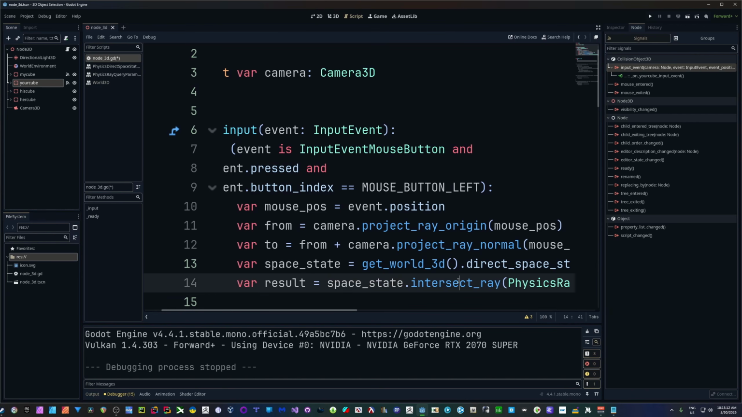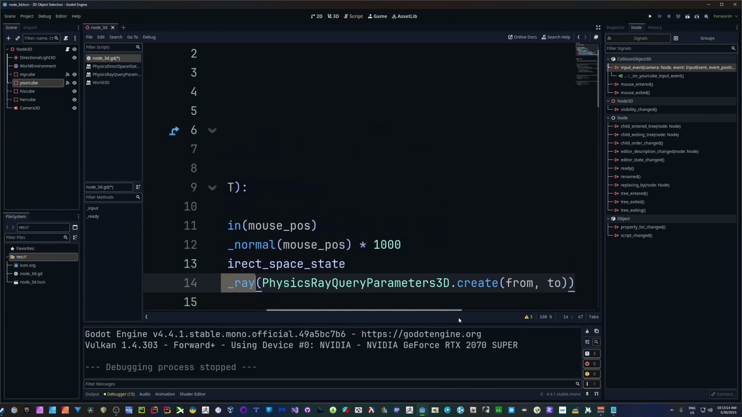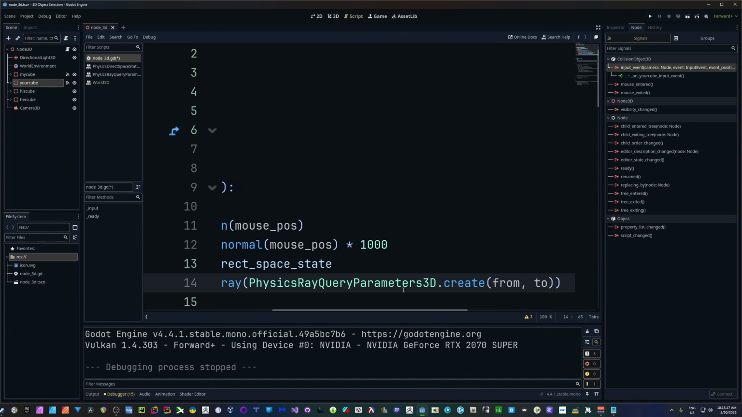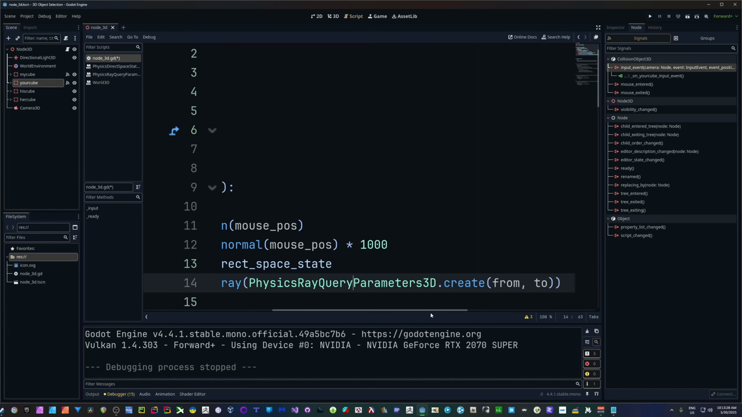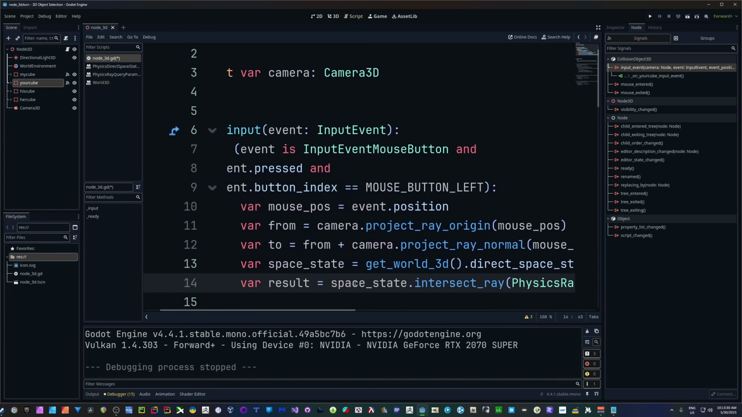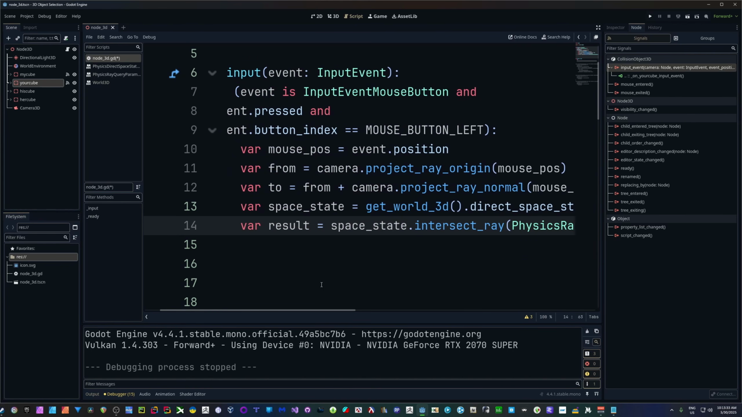It's going to be that space_state.intersect_ray, and we have to pass in a PhysicsRayQueryParameters3D. So you can just type that long class in dot create, and this has multiple arguments that you see there. The only ones we have to pass in are our from and our to. And with that, the result is going to be whatever we've collided with. So this is going to be any object in our world. So all we have to do is just check if we have a result.